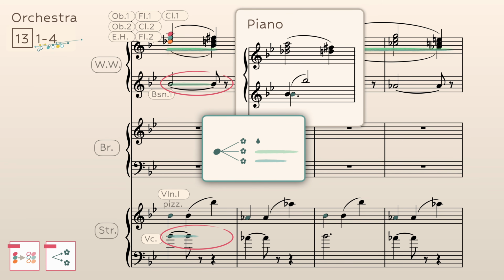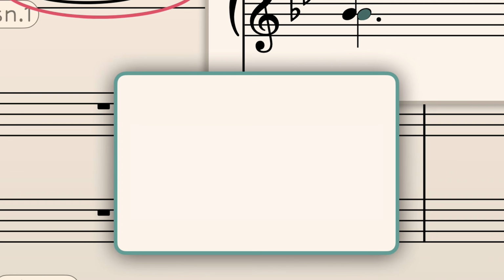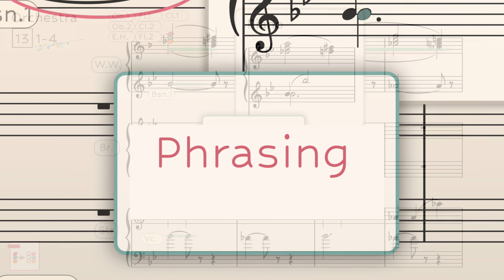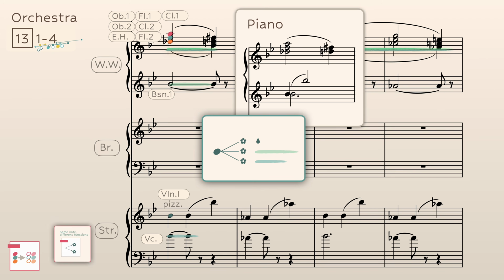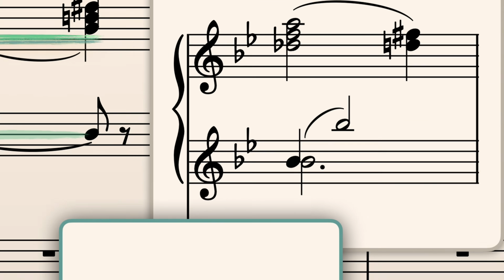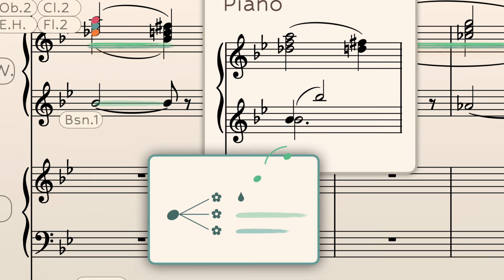You might have noticed that the cello and the bassoon sustain their notes for different durations. Why? I will discuss this in my future video about Ravel's phrasing in this piece. For now, let's just focus on the organization of the pitches. The octave leap. That's in violin 2.